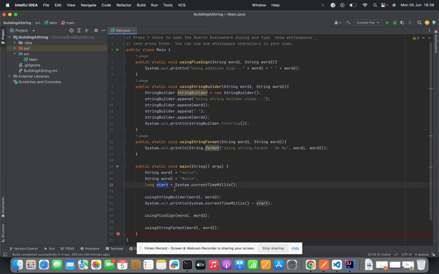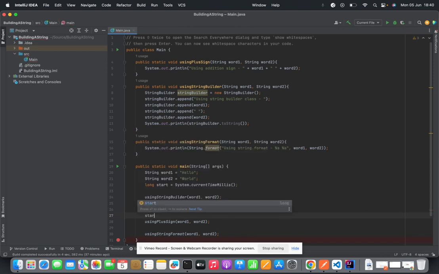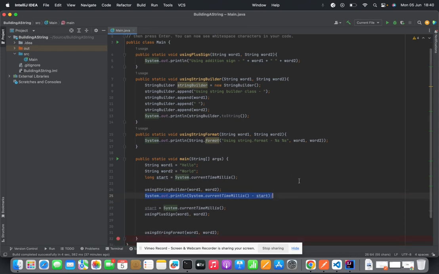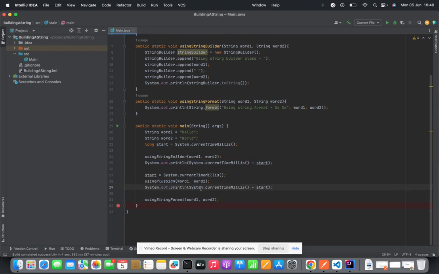Now I need to reset this start millisecond variable so that we can keep track of the other two functions. So I'm gonna say start equals the current time, right? Then after that, I'm gonna do the same. I'm just gonna copy this line and put it there. So this obviously will show us how long it took for this one to complete as well. And then I'm gonna do the same for the last method. Set the start variable to the current millisecond. Then I'm gonna show here how long it took to complete.